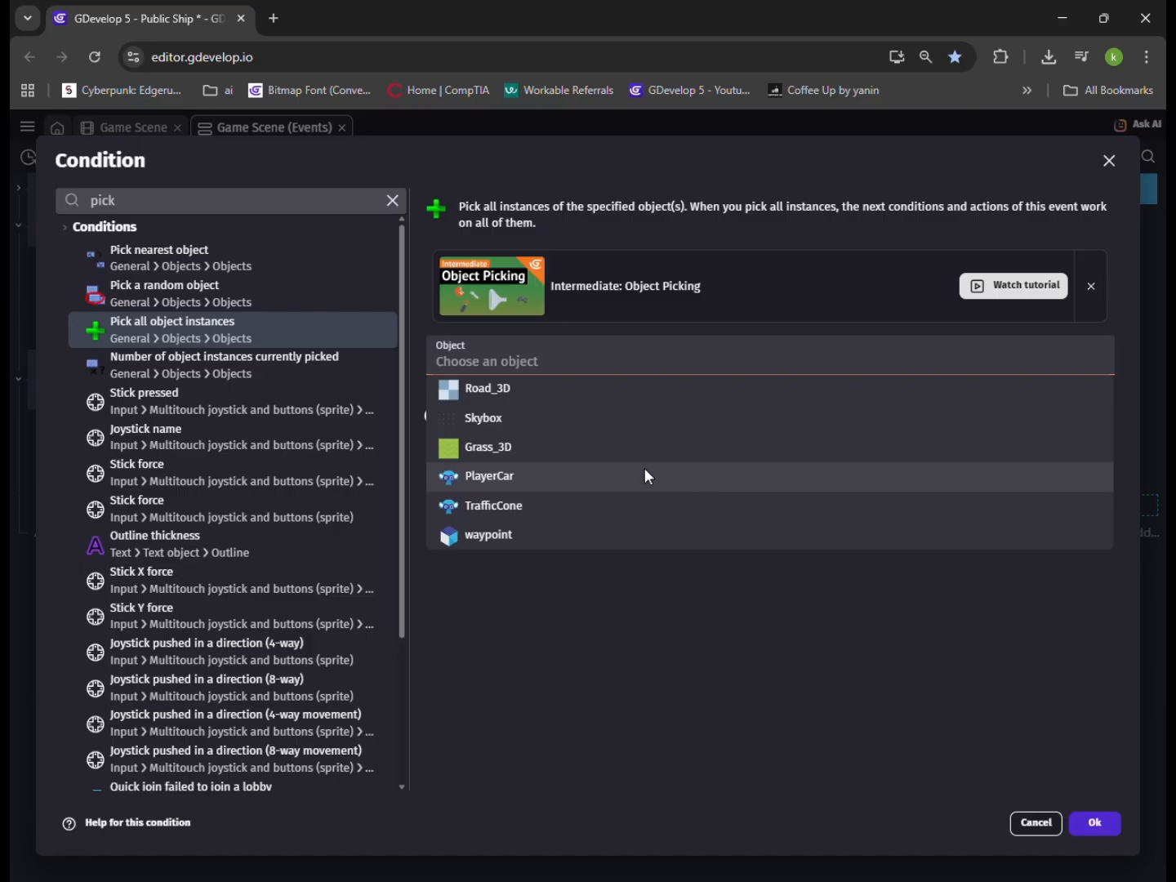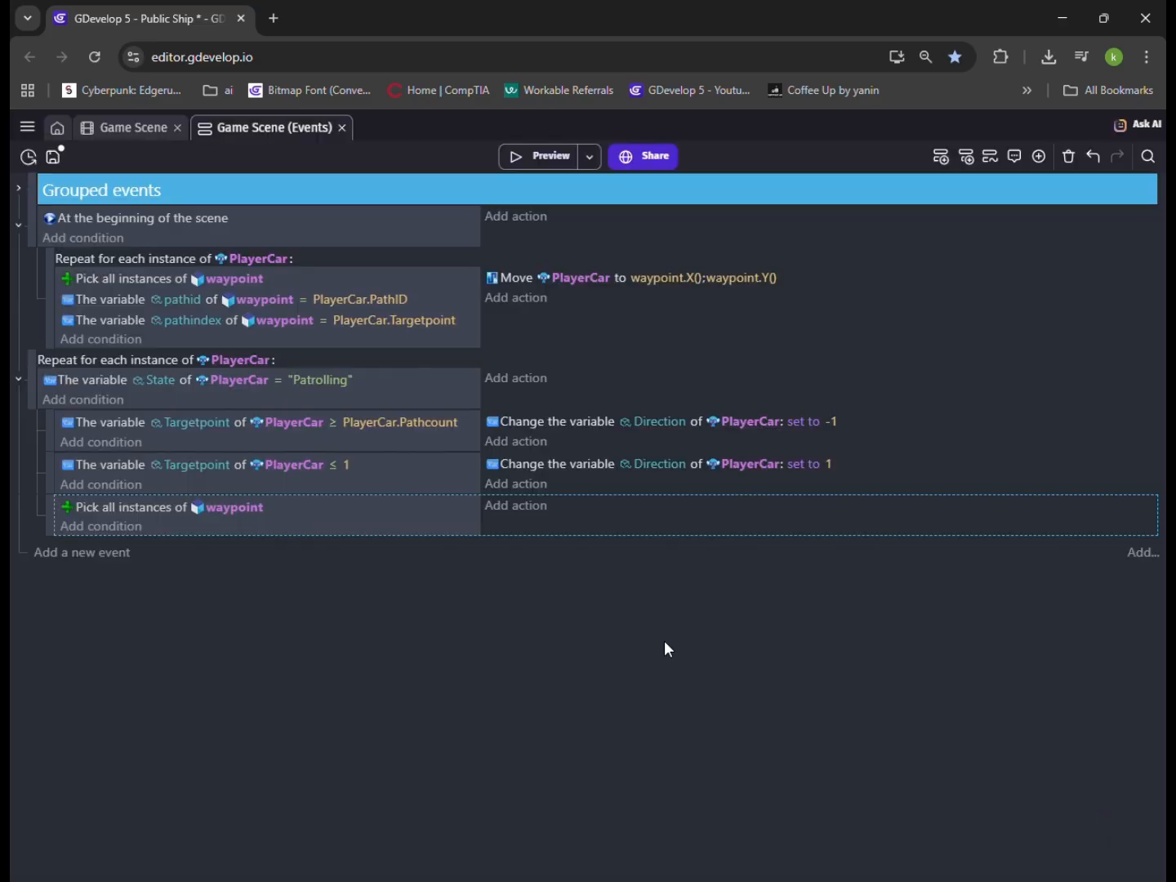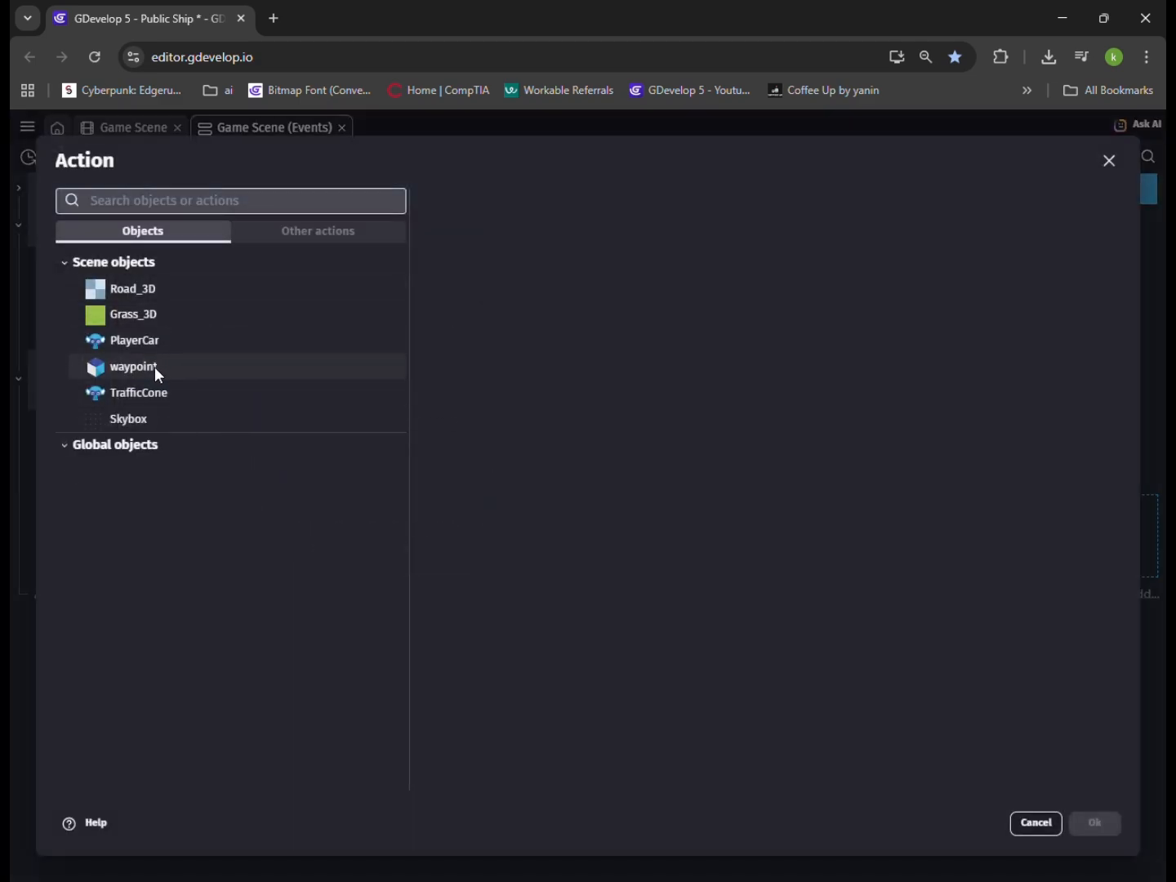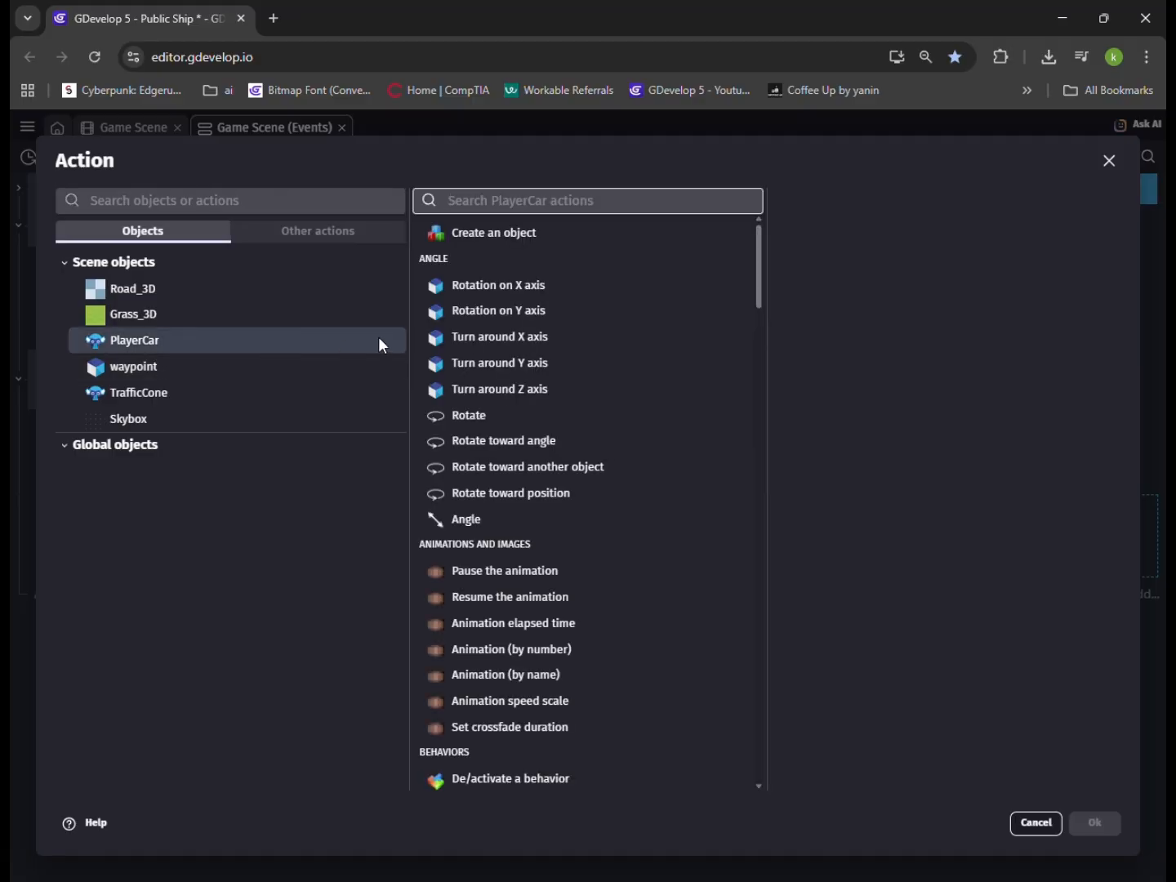While we're setting up these variables, let's also define how fast the car moves during this patrol state. I'll add an action to the player car to change the maximum speed of the pathfinding behavior. I'll set this to 250 for now. You can obviously tweak this number later depending on how fast you want your traffic to flow, but 250 is a good starting point for testing.